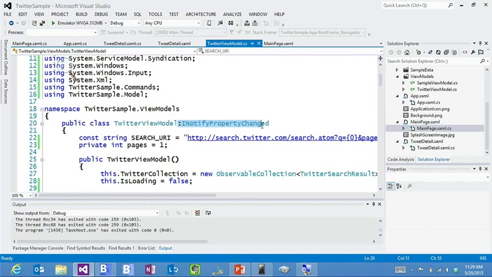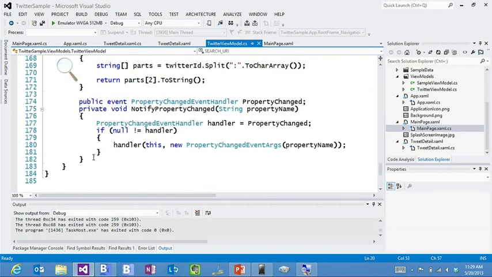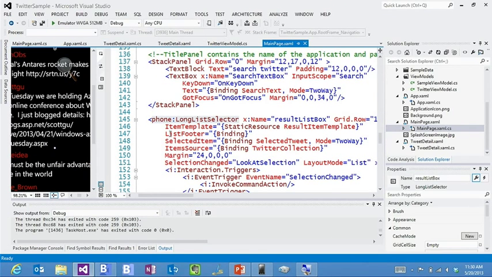My view model implements this concept of INotifyPropertyChanged. When it does that, it needs to implement these items here: the PropertyChanged event handler, and then a private method, NotifyPropertyChanged. And this sets it up so that we can do data binding, so that when I go into my XAML, I can do things like set my ItemsSource to bind to a property inside of my view model.